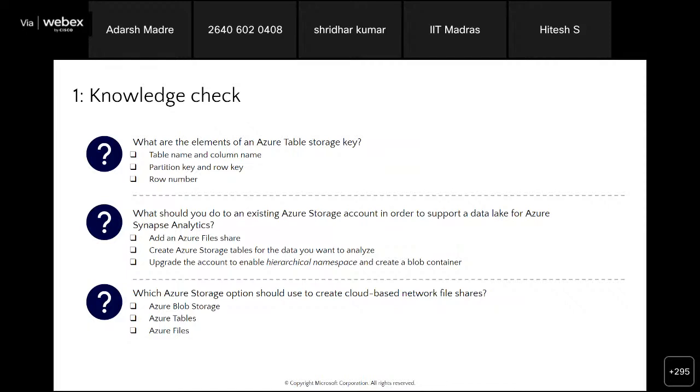Which Azure option should you use to create cloud-based network file shares? File shares, Azure Files. Okay, I can see mixed replies. Why? Okay, so the answer to the first one is partition key, row key. Second one is to upgrade it, and third one is to have Azure Files, because Azure Files is the way of sharing files online.